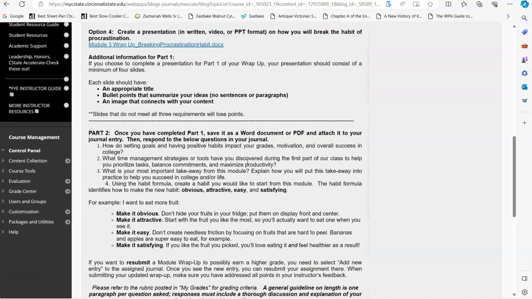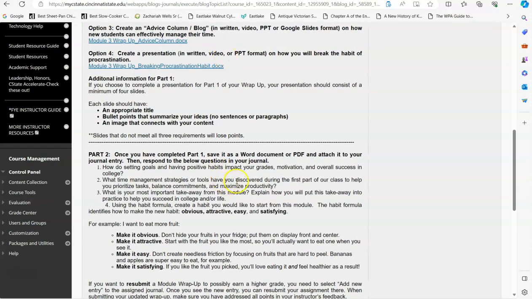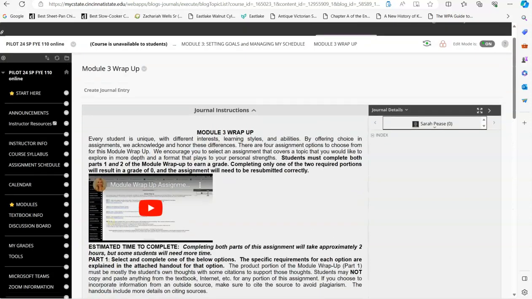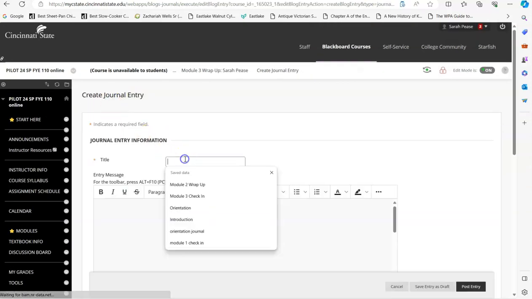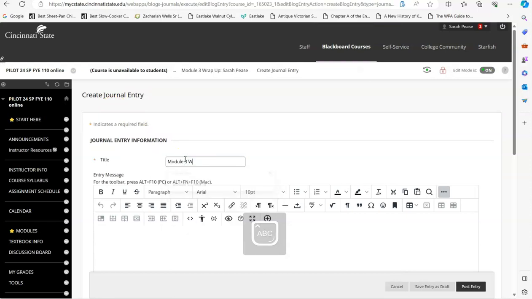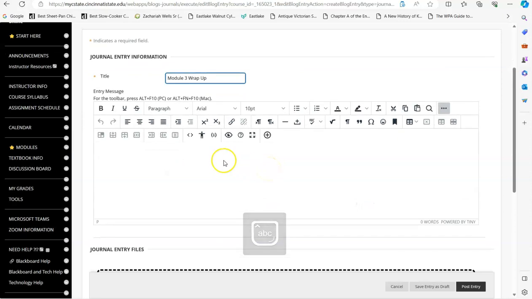When you are ready to do that, you've done part 1, and you're ready to work on part 2, you are going to come up here and hit Create Journal Entry. Okay, you're going to title it, whatever module you're in. Module 3 wrap-up is our example. And in here, you are going to answer your questions for part 2. Make sure you're writing part 2 in this text box.